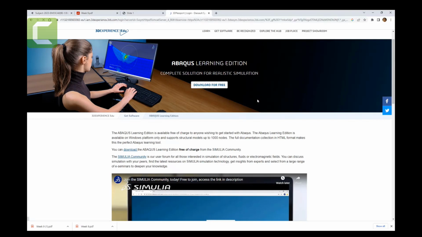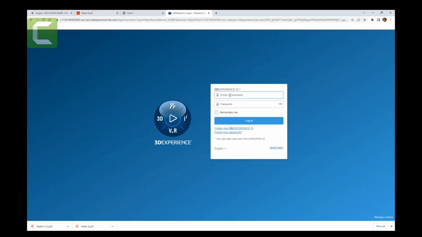Once you click on download for free, it's going to ask you something. You can put your email address and password, otherwise you can create your account. You can put your student ID if you like. You don't want to put your personal ID, so put your student ID, create your account, and start downloading and installing it.